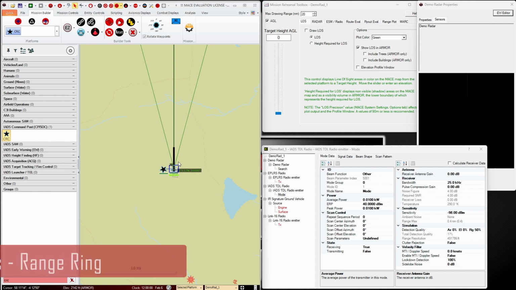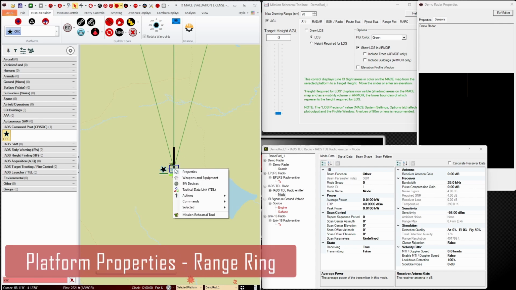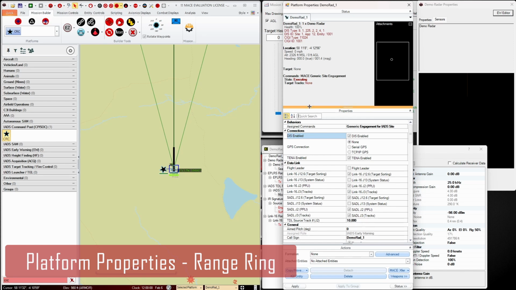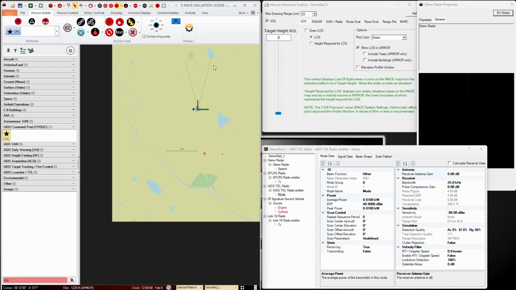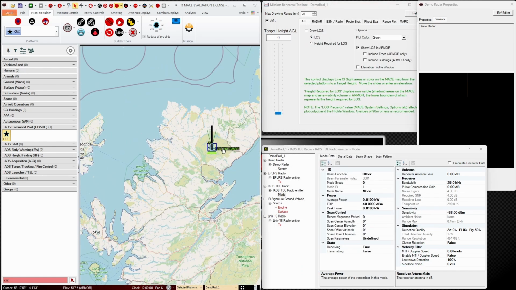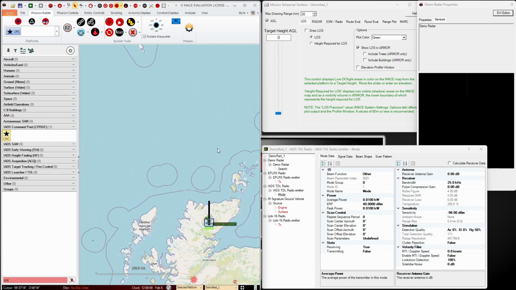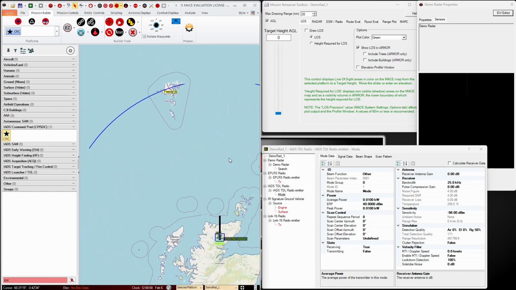And finally, I'm just opening platform properties on the platform and adding a range ring, which is the range I've decided I want to configure my radar to, which is 500 kilometers, which it automatically transforms into nautical miles. I'm zooming out now so I can see the intended range of my new radar, indicated by the blue range ring.